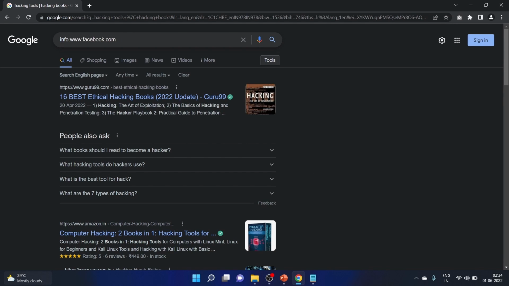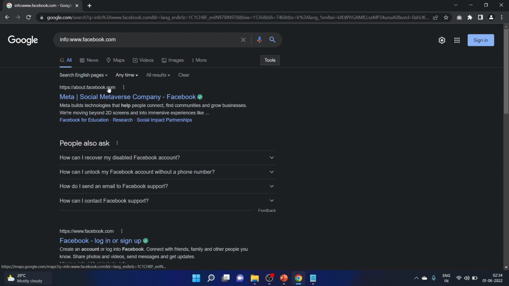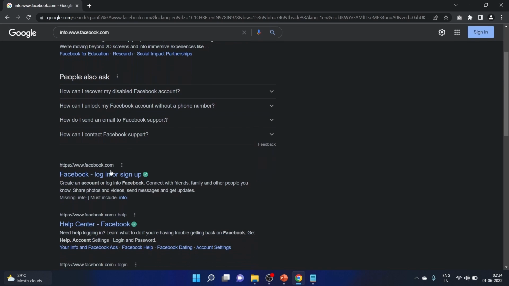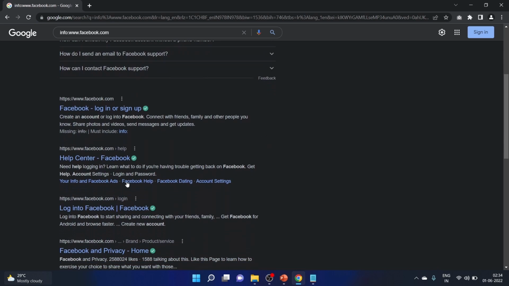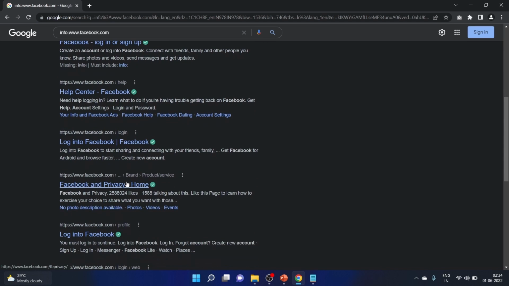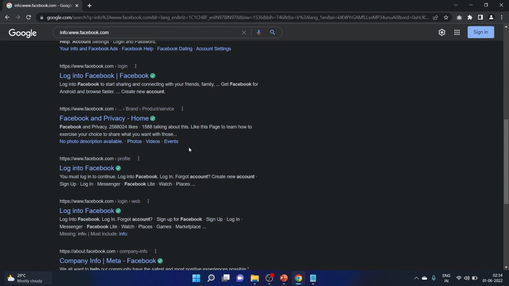Now let's use this info filter, and we are using a Facebook domain here. Let's hit enter. Okay, Meta, social metaverse company, login and sign in page, help center, all the information related to Facebook.